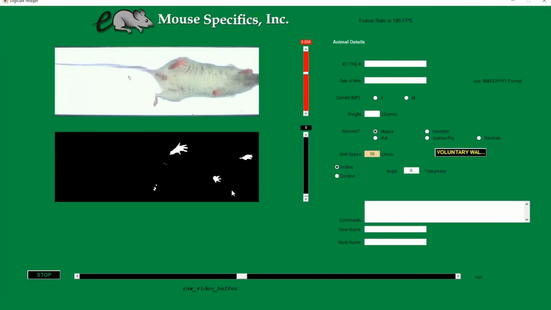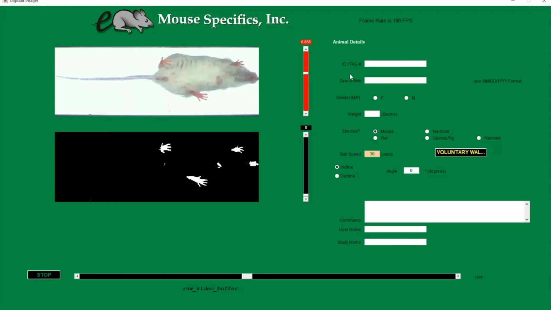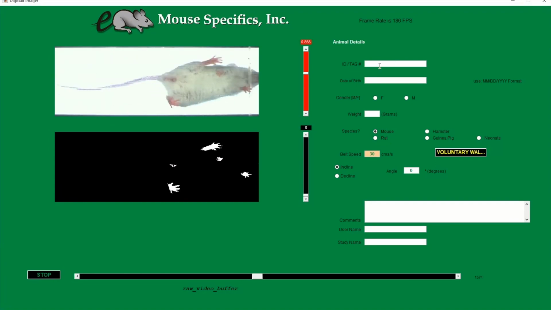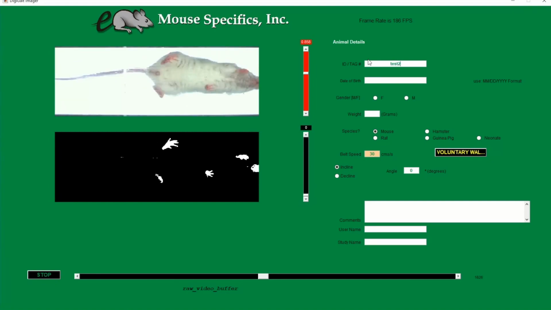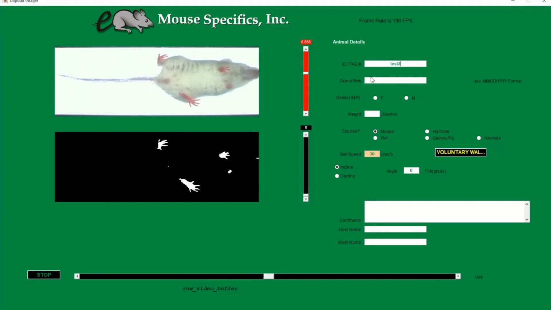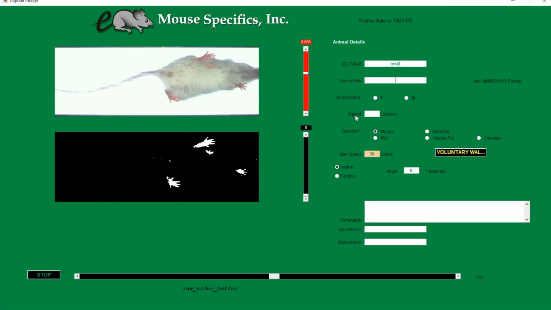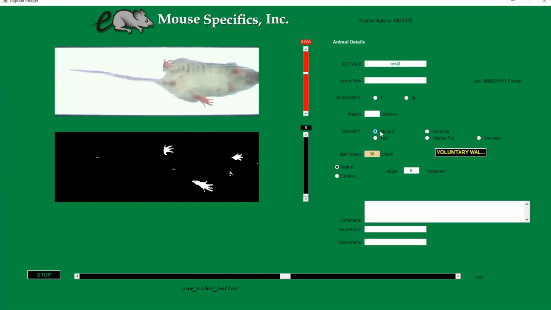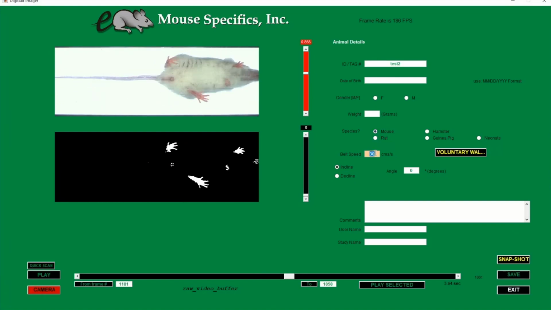When you're happy with your video and ready to save, we can input some information on the right-hand side. Enter the ID/tag number, which will be used to automatically name the video. The date of birth, gender, and weight are all optional. Ensure that the correct species is selected and then make sure the correct belt speed has been input. If you ran the treadmill at an incline or decline, you can enter that here, and if you just ran at horizontal, you can leave it at 0.